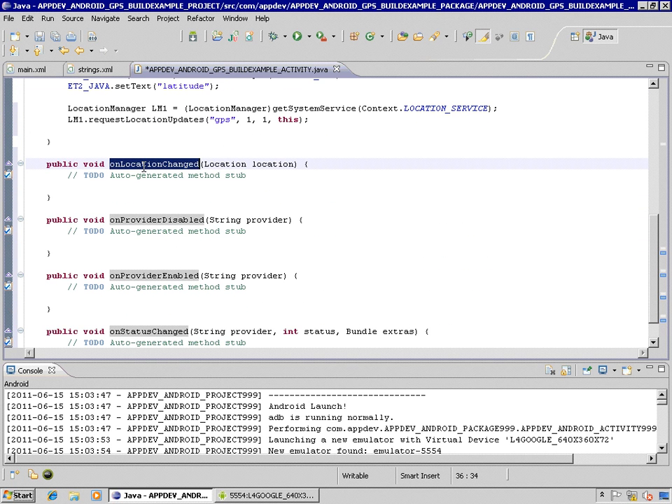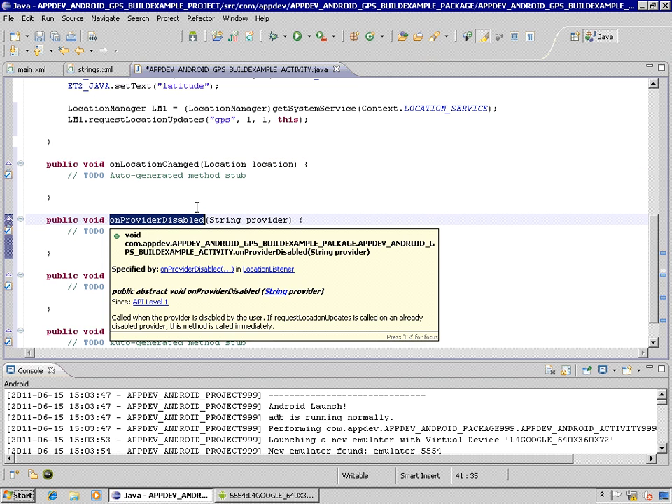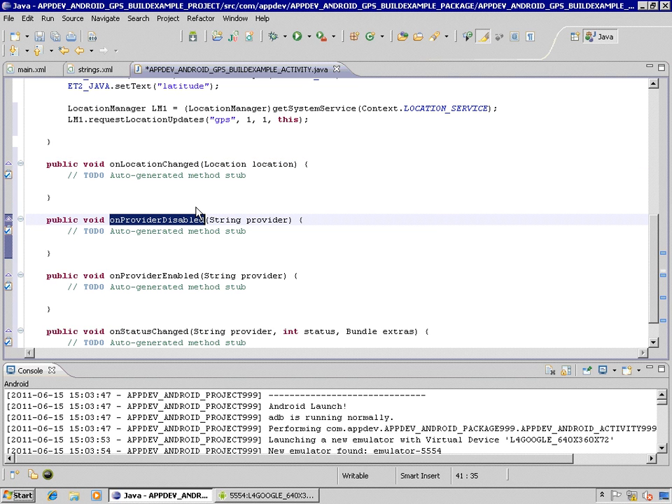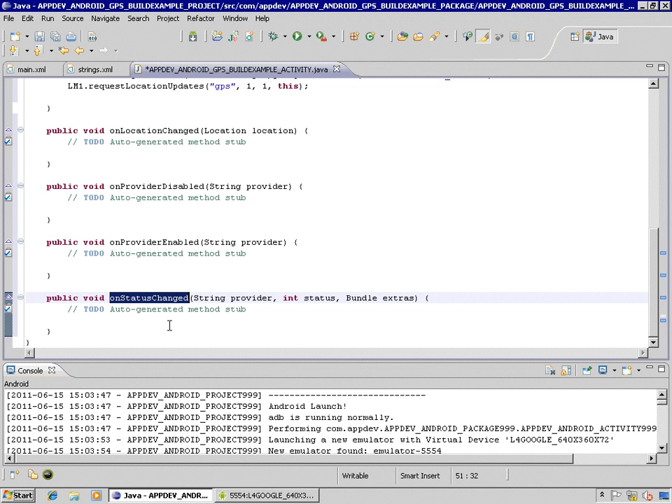So there's a function called onLocationChange. There's another function called onProviderDisabled. So for example, we were listening to the GPS receiver for 100 miles and then the user turns off the GPS receiver to save battery. We would want to know that. We want to know if it got turned back on. We want to know if there's any status change to the receiver, even though it's not powered off or on.